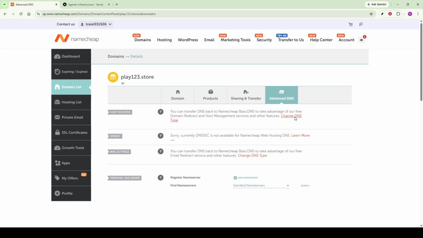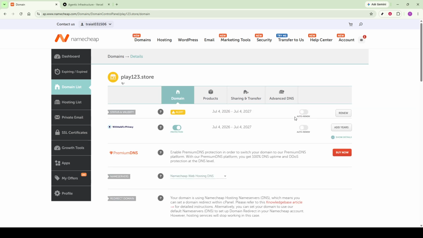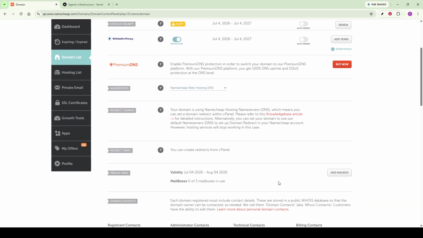You'll now create the two DNS records that Vercel requires. For the first one, create an A record. Set the host field to the @ symbol, which represents the root domain. In the value field, paste the IP address provided by Vercel. This record connects your main domain without www to your Vercel deployment.